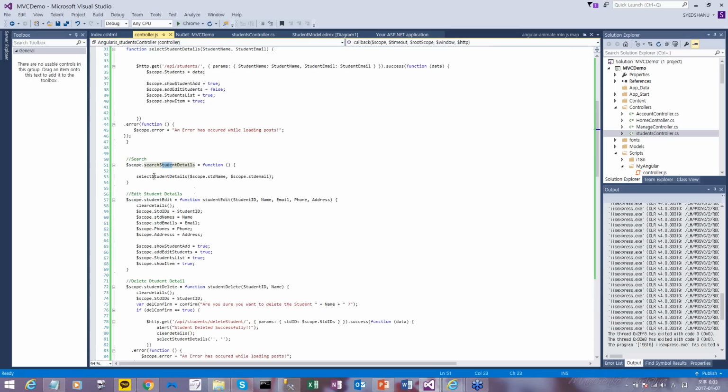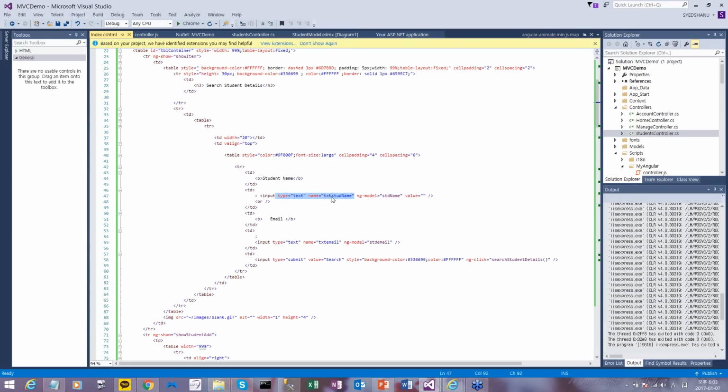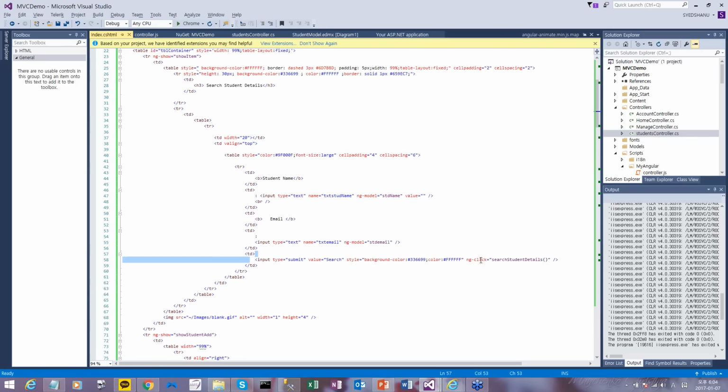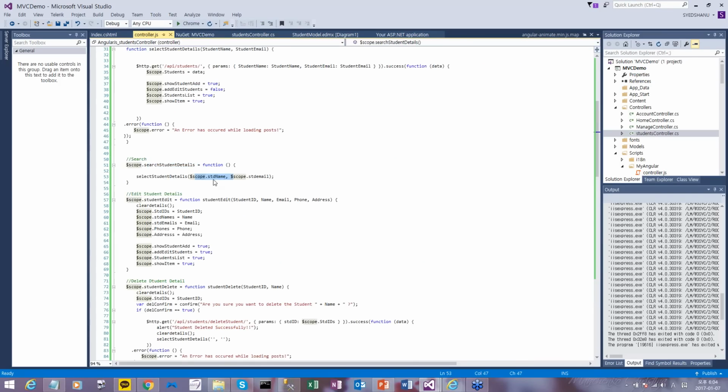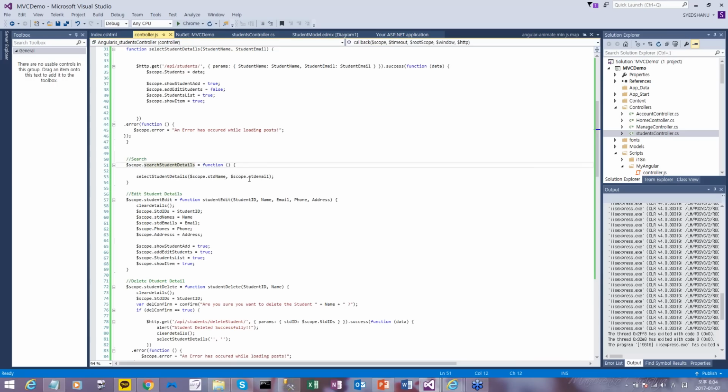When the user clicks on the search button, we will be using this method, searchStudentDetails. Here you can see that in our HTML page, for searching, we have added one input text box, and also another input text box. These are for the student name and for the email, and we have one button over here for searching. When we click the search button, we use the AngularJS click event. Whenever we click this, we call searchStudentDetails. In this method, we pass these two parameters, scope.studentName and scope.email, which are our text boxes. The text box model names we will be using to bind and display the record automatically. And here we pass these parameters to search the data.